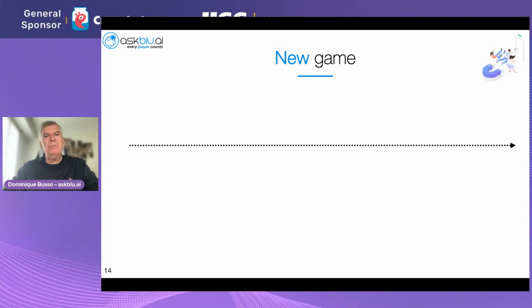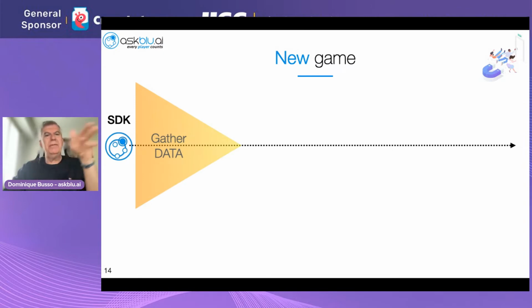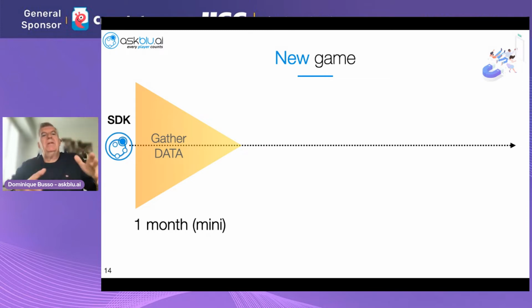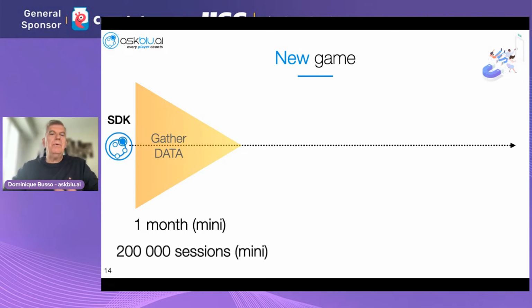If you have a new game, the way it works is that you integrate our SDK, and we need to gather data. Obviously, we need to gather data about your players, what they are doing. We need at least 1 month of data because we want to be able to see what's happening for new players engaged, etc. If you have more, it's better. But if it's a new game, you want to start as soon as possible. So 1 month is the minimum that we need. And just to give you an idea, we need at least 200,000 sessions in order to build a first model. Again, more sessions is always better. But that gives you an idea, depending on your game, your number of sessions per day, etc., of the minimum that we need to build a model.